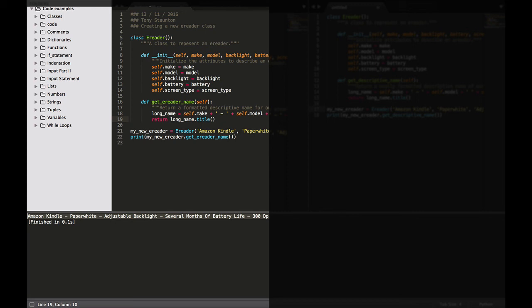So let's just go back through our class here and see what we have. Okay, let's start here. At line 8, we define the init method with the self parameter first, exactly like before with our book class. We also give it several other parameters, such as make, model, backlight, battery, screen type. The init method takes in these parameters and stores them in attributes that will be associated with instances from this new class. When we make a new e-reader instance, we will need to specify a make, model, backlight, battery, and screen type for our instance.